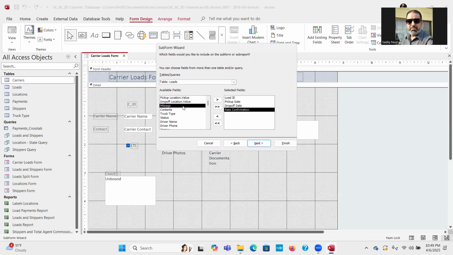And then double click the mileage. Then we are looking for truck type. All right. Then hit next. So let me confirm again. The load ID, pickup date, drop off date, rate confirmation, mileage, and the truck type.